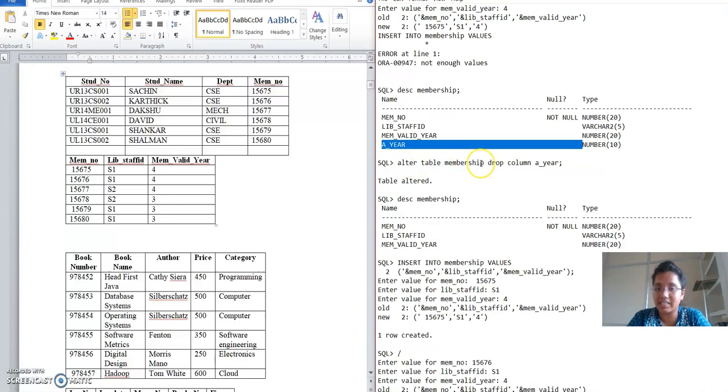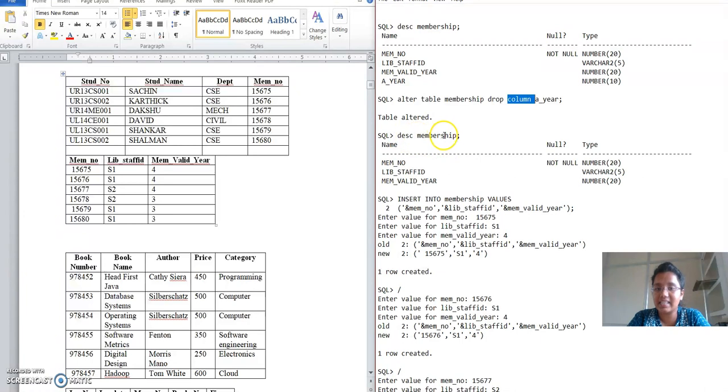So I say alter table membership, right? Membership is the name of my table. And I say drop column and the column name. So once that is done, the table is altered. And when I say DESC membership, it says only 3 columns are present now. So now I'm ready to enter values into my membership.